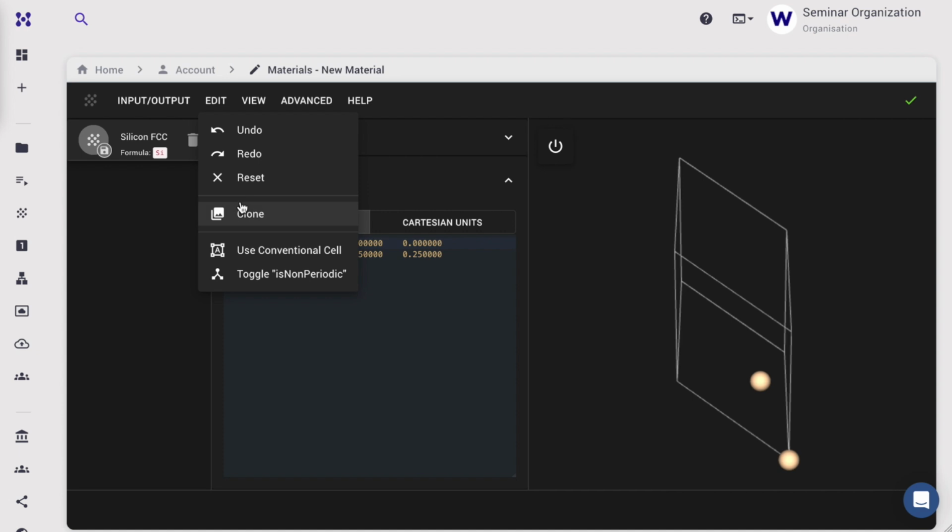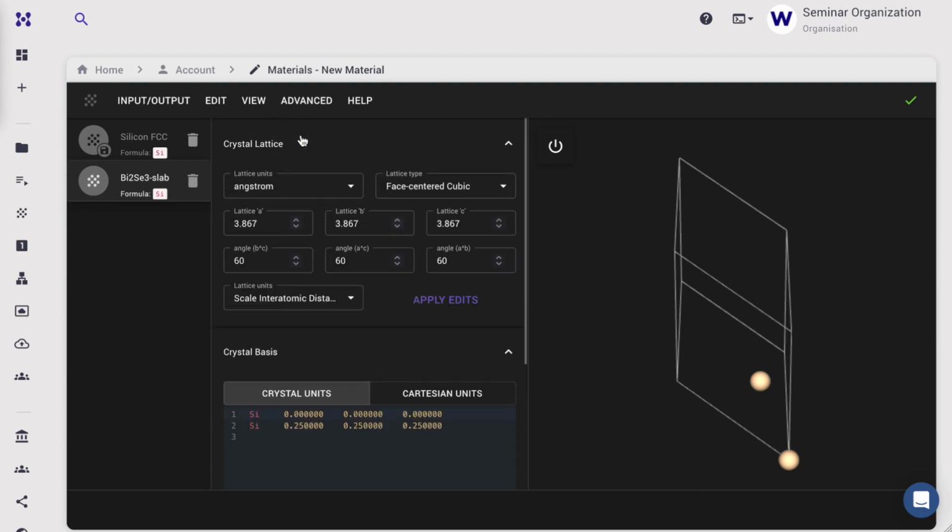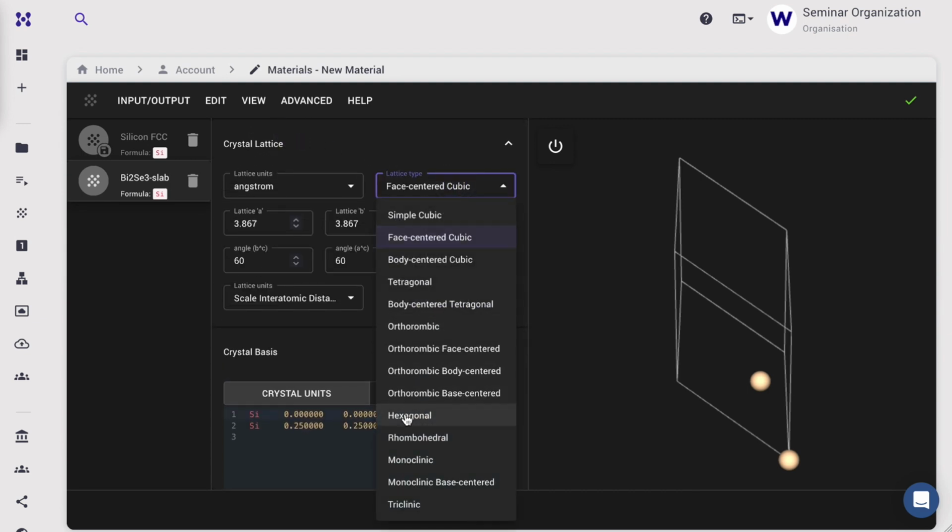Let's clone the existing structure and modify it. We will create a bismuth selenide slab. Bismuth selenide is a prototypical topological insulating material, which features a bulk bandgap and conducting surface state. Bismuth selenide has a hexagonal crystal structure. Set the lattice parameters and atomic positions accordingly.